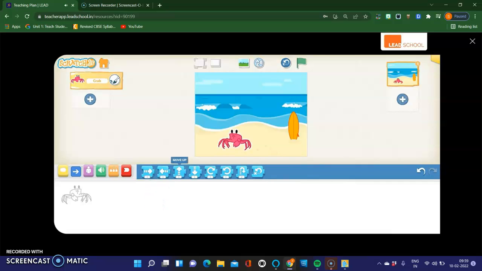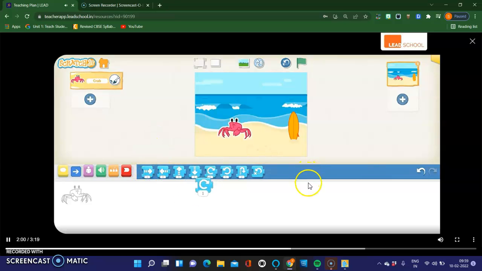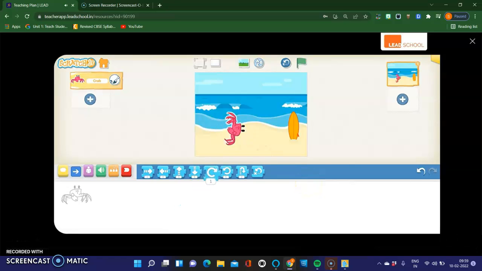The third block is move up. Let me click on this block as well. This made the crab move up. This is the move down block. Let me click on it. This made the crab move down. Next, we have the turn right block. On clicking it, the crab turned right.